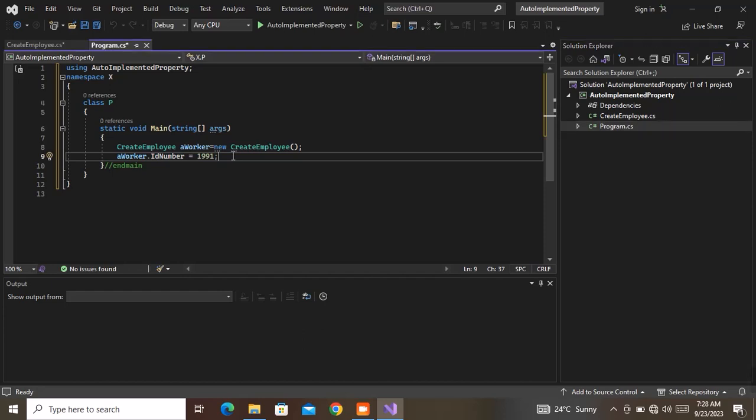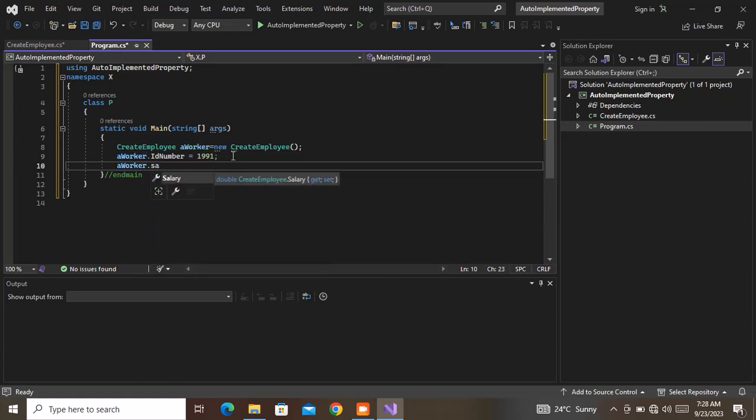Terminate this with a semicolon, and I can also say a worker dot access the property and set the value to 55 rand. There's no problem with this. We understand what is happening here.